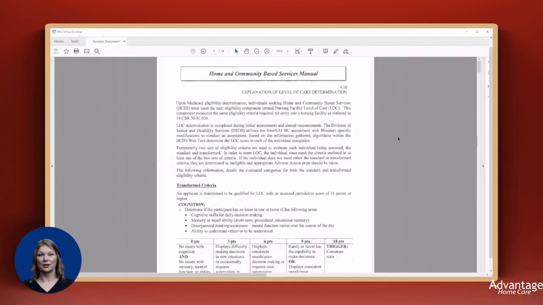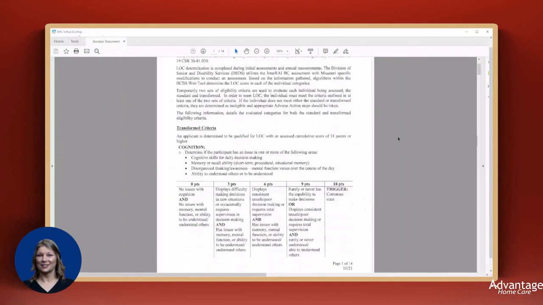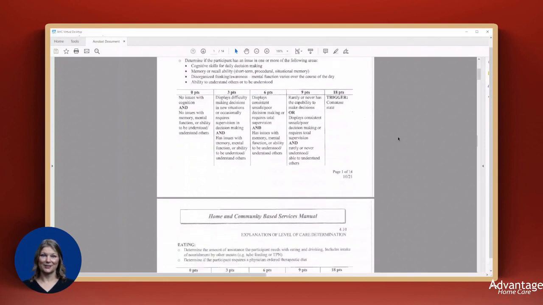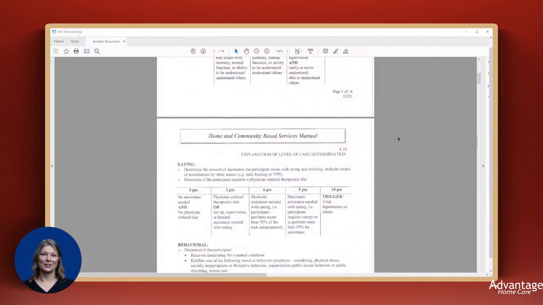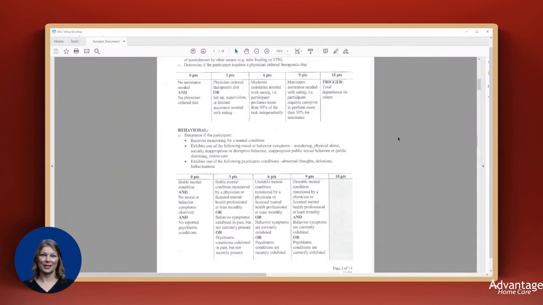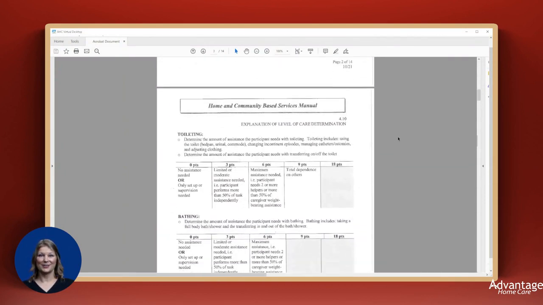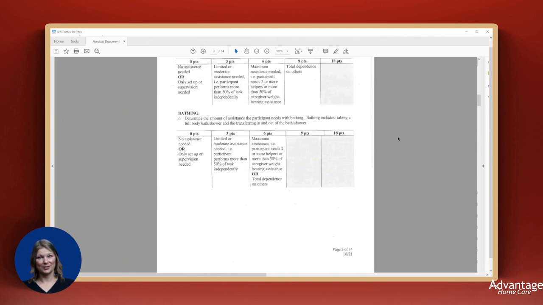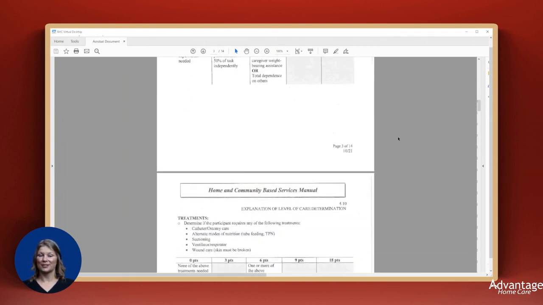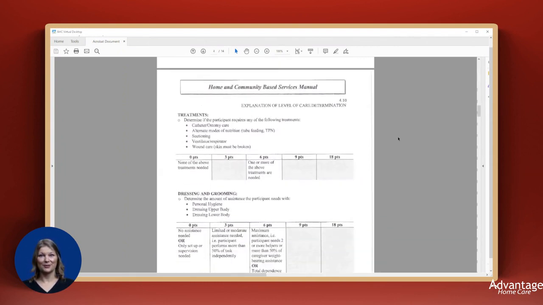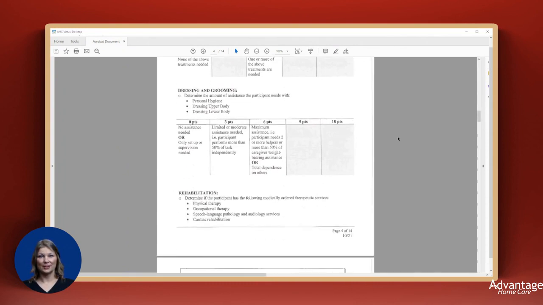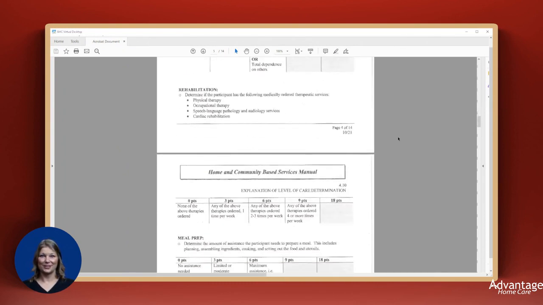Here is a copy of what we call the GHE cheat sheet that is in the HCBS manual. This is assistance from DSDS on understanding how to score the GHE properly and the criteria to meet that score. You will see that there are 2 sets of eligibility criteria. However, we want to only focus on the transformed criteria, which are pages 1 through 7.